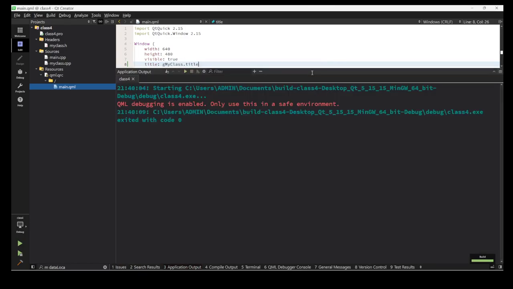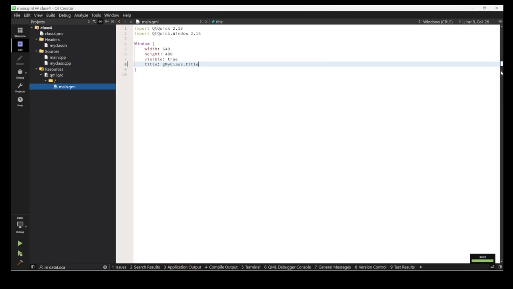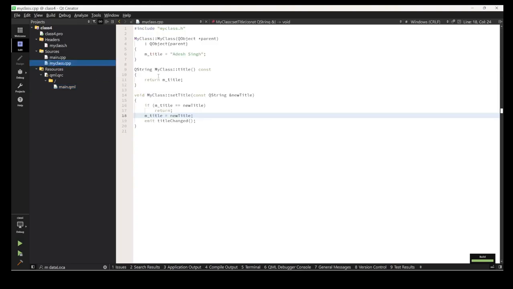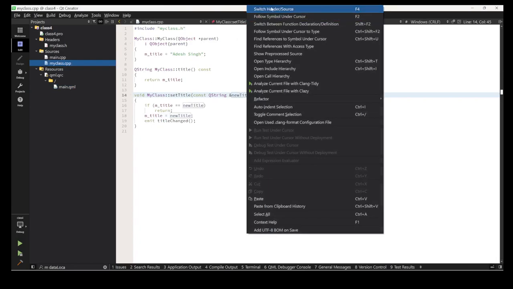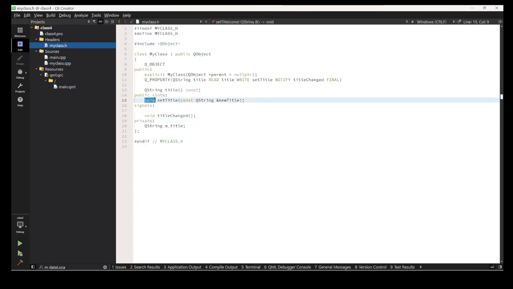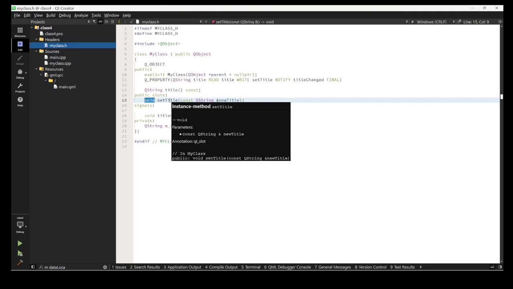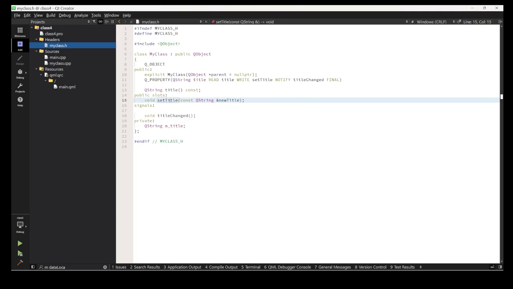Okay, so further we see the set title slot, where we mention the access specifier public slot. We can also make this a public slot, otherwise you can't access it from the QML side. But I am making a public slot which can also be visible on the QML side. So let's use this.